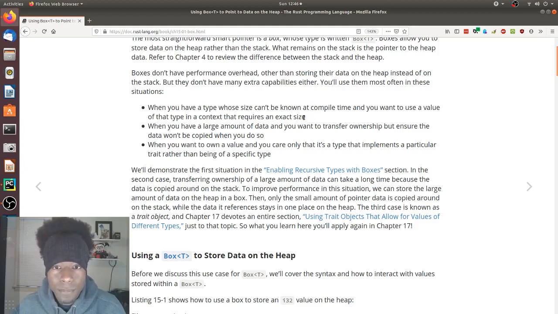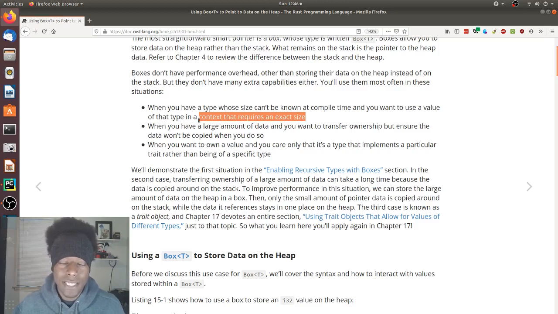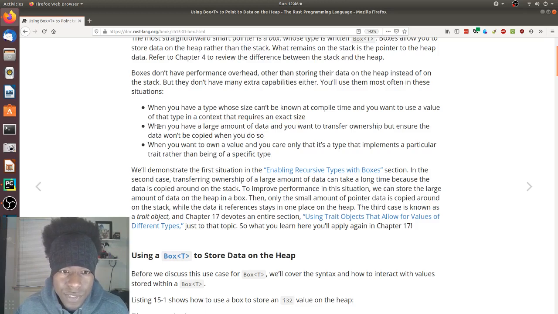And then if your code requires some type of context where it needs to know the exact size, well, if it can't be known at compile time, then the compiler can't check it. So then you have to use another means. That makes sense. This is probably just to get around Rust errors, get around the compiler. And then the second case, when you have a large amount of data that you want to transfer ownership of, but ensure that the data will not be copied. This makes sense because instead of copying the data, you just create a pointer that references that data. Okay, yeah.